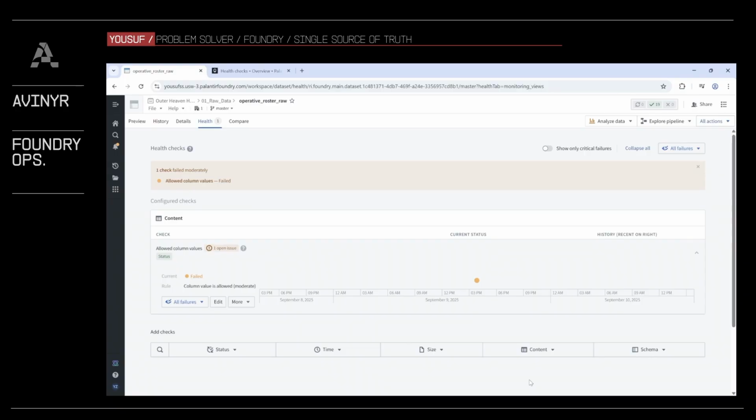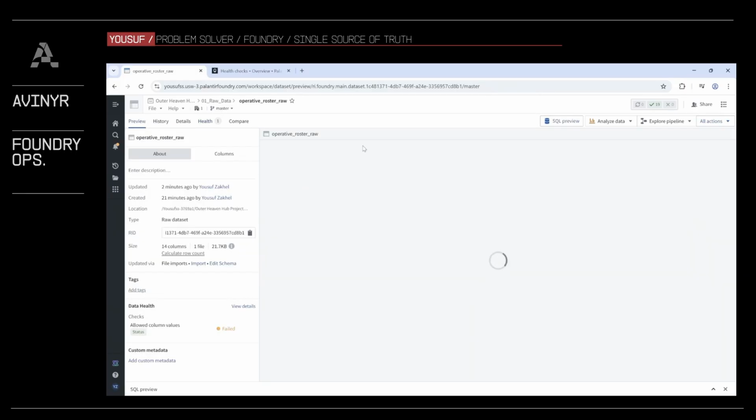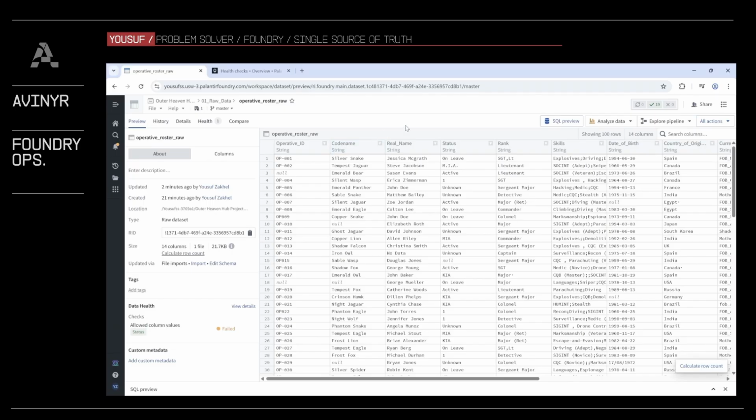And this brings up a critical strategic question. Do we need a health check on every single column in every file? And the answer is no. That's overkill and it creates unnecessary noise. You apply health checks like a sniper, not a machine gun. You target the columns where bad data would have the most catastrophic consequences.